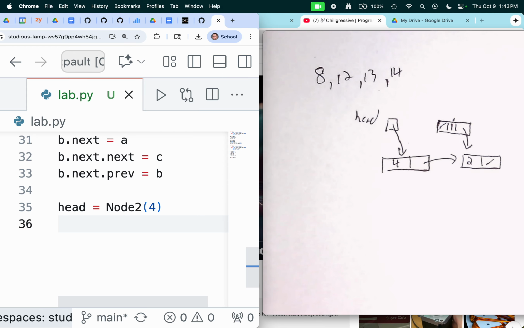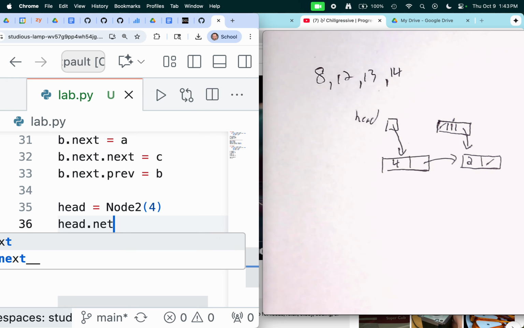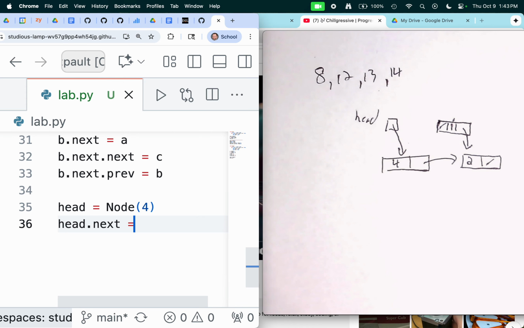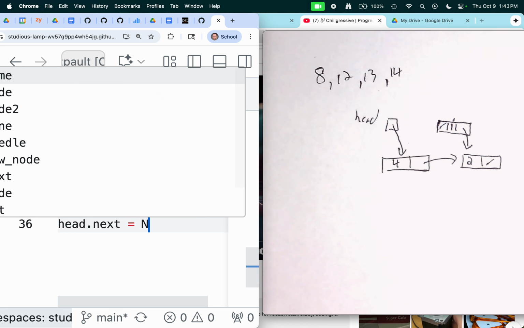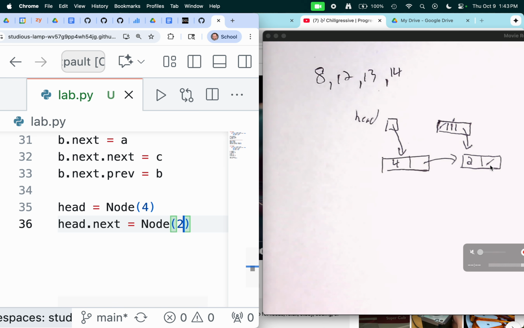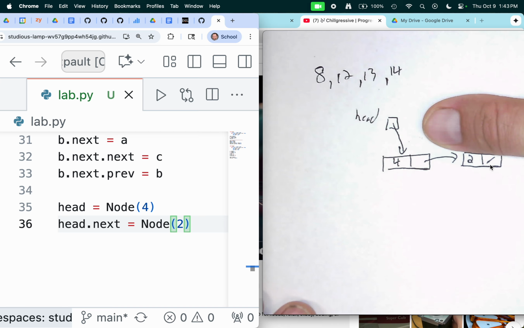What else do we want to do? Head.next is equal to node 2. Oh, actually it's not node 2, sorry. Node is linked list, and node 2 is bidirectional, so that should be node. Node with what value? 2. Good. And that's going to automatically put a none at the very end. So at this point, I have that.